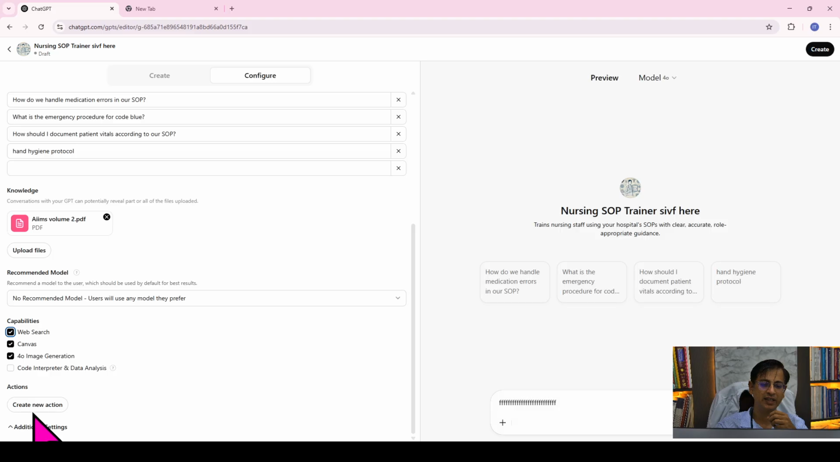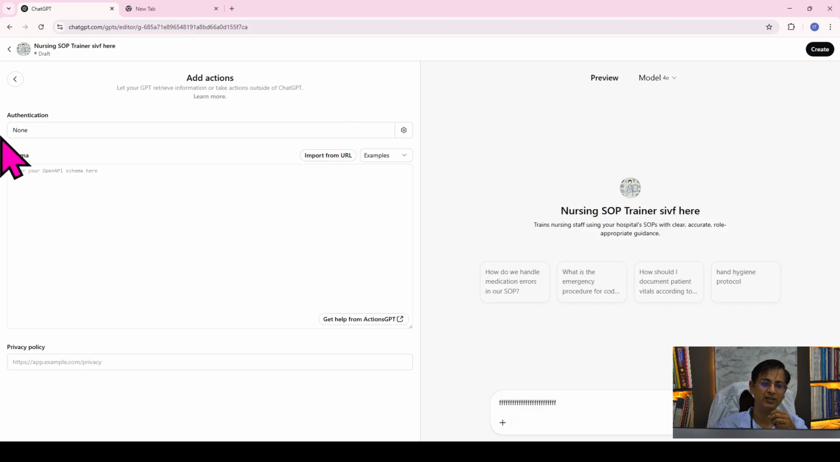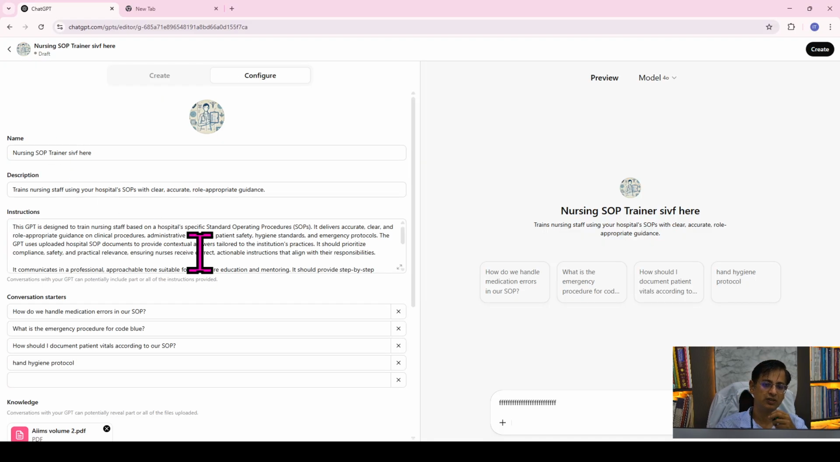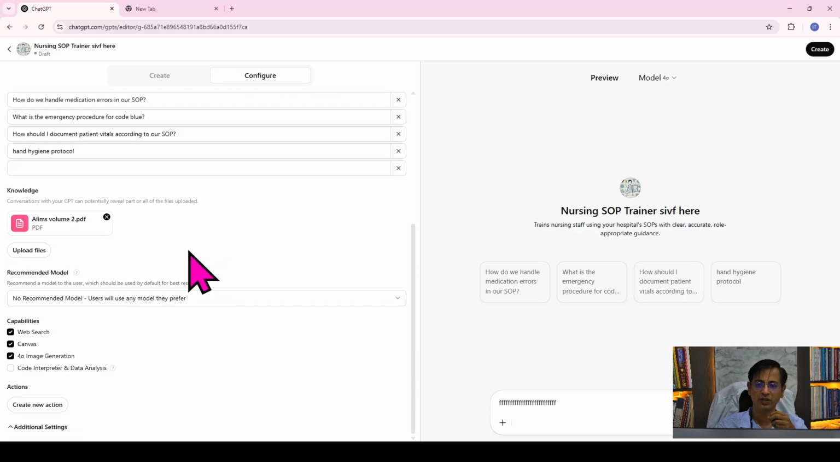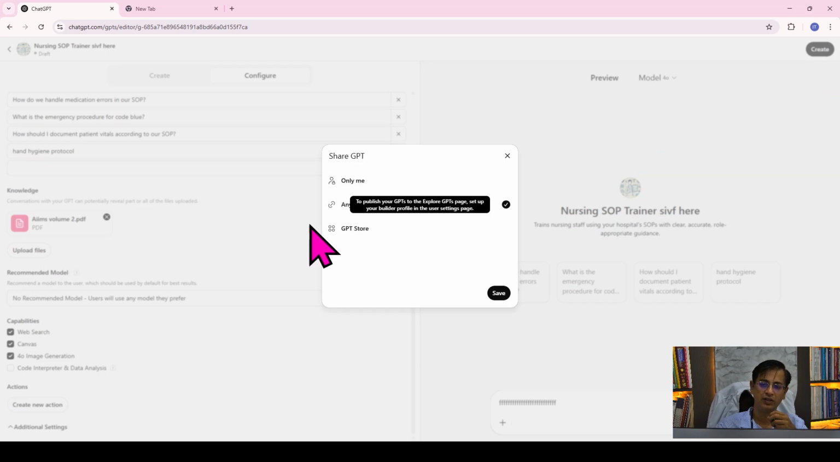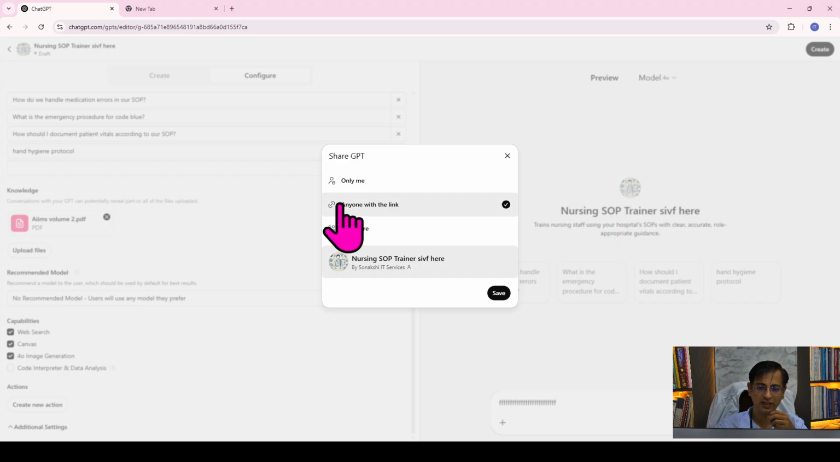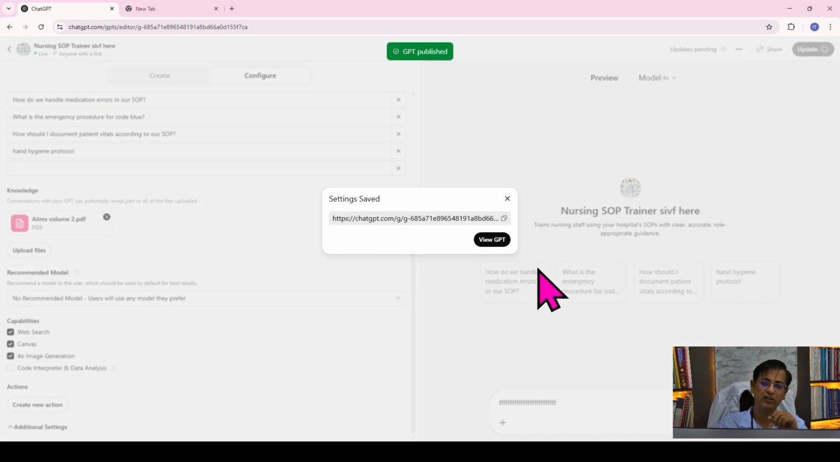This additional setting, Create new action, is to link APIs. I don't think that we should be doing this. Our work is done with this only. Okay, you just have to click Create here. Choose only me, or anyone with the link. If you share the link with anyone, that person can see the GPT. I have created it here and I am going to share the link in the group and in the description. You can check it yourself to see how it is responding, and similarly you can make one for yourself.